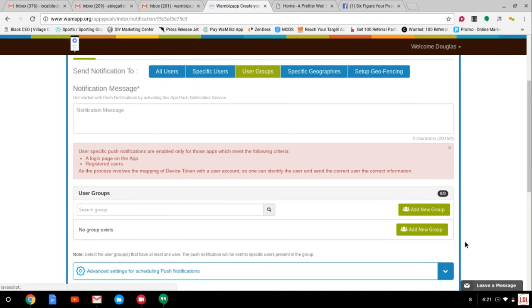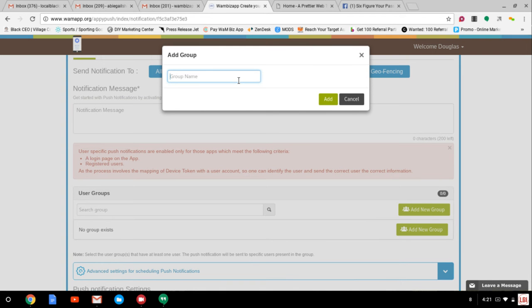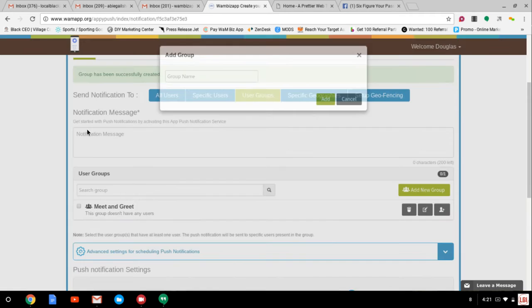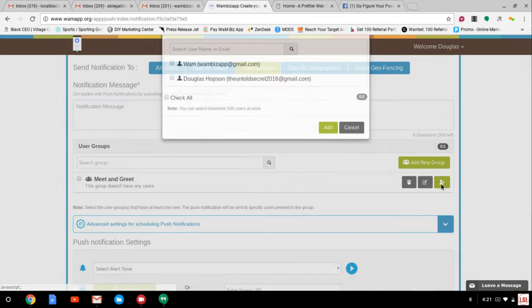You can make groups. Let's say you want to make a group of users for a meet and greet. You have an email list that you want to upload in here, and these are the people who are on the meet and greet list. So you can do that. Obviously, you can't use any ampersands or special characters. So there you go, and you can just add people right here.